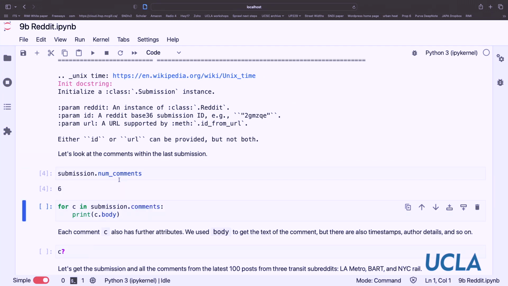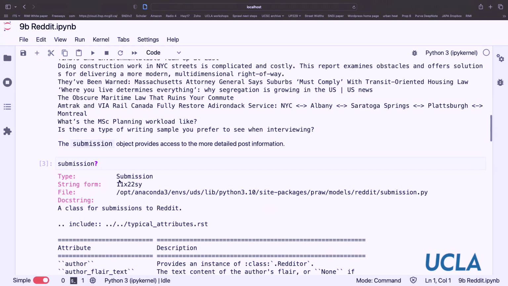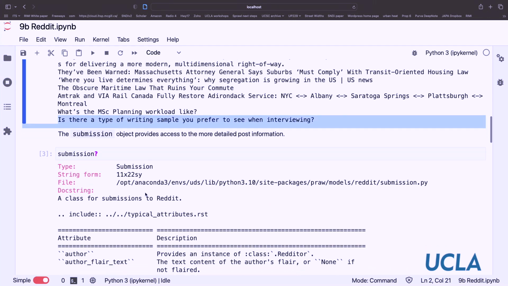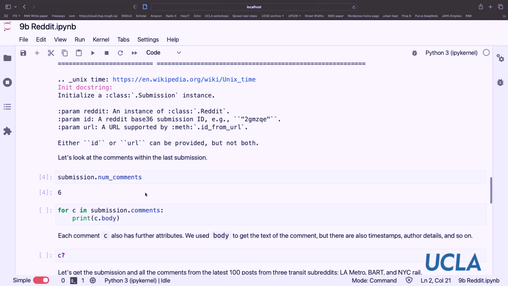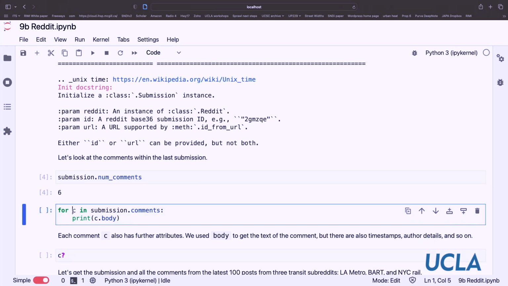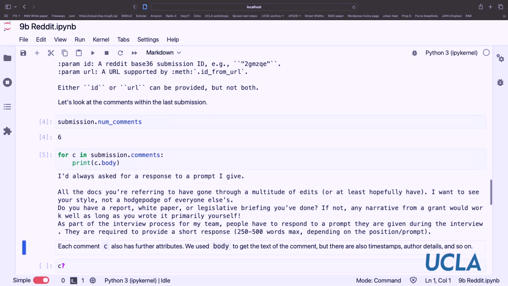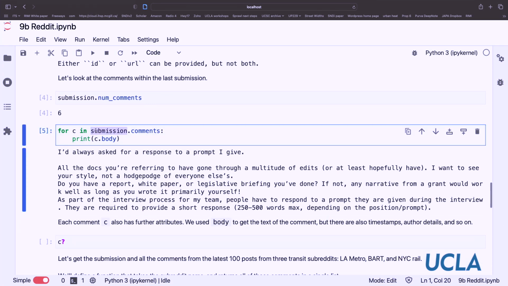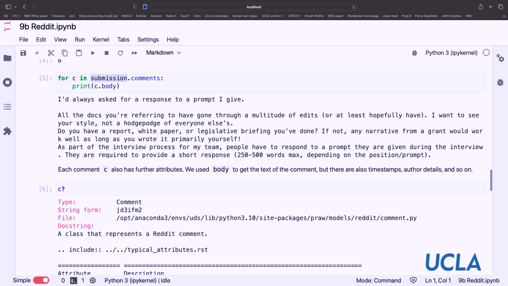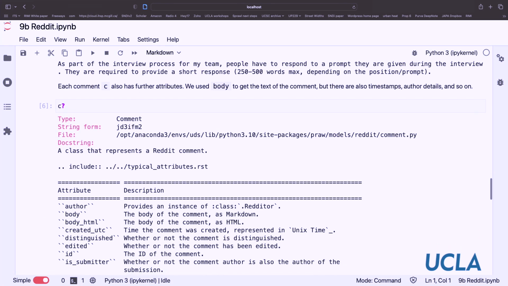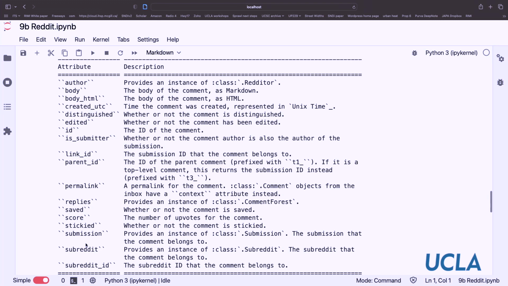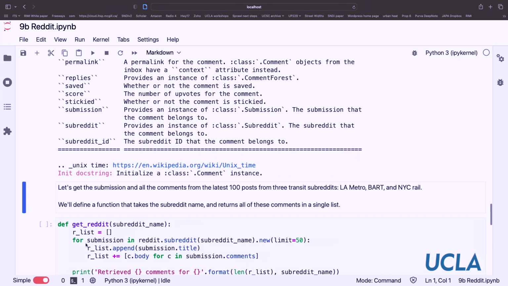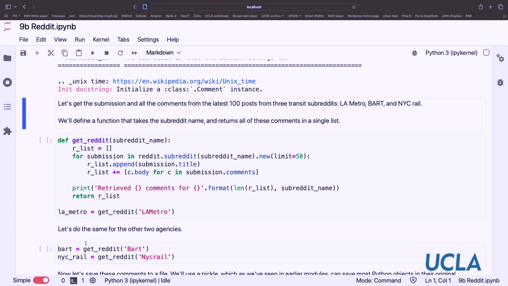So this last submission, what was it? It was on, is there a type of writing sample you prefer to see? It has 6 comments attached. Well, what are they? Well, let's loop over the comments and print the body of them. So some advice on writing style. So comments are nested within submissions, but each comment also has further attributes. You can also see the author of the comment, whether it's edited, and the ID of the parent comment, and so on. So there's lots of levels you can go down in this tree of Reddit submissions and then comments on these submissions.